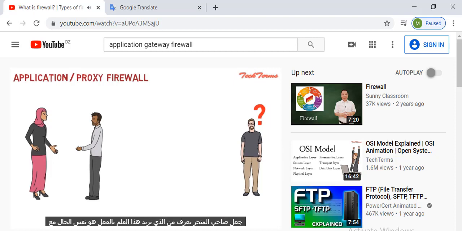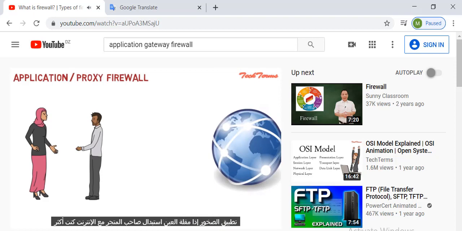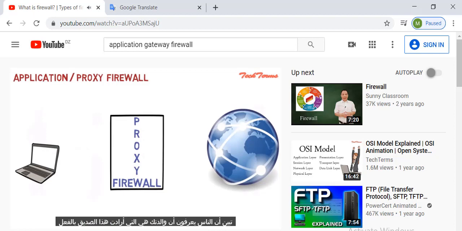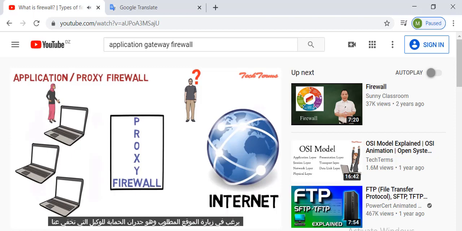Replace the shopkeeper with the internet, your mom with a personal computer, and yourself with the proxy firewall. Like, you did not let the shopkeeper know that your mom was the one who actually wanted that pen. Similarly, proxy firewalls do not let the internet know which computer actually wants to visit the requested website. That is, proxy firewalls hide us from attackers on the internet.